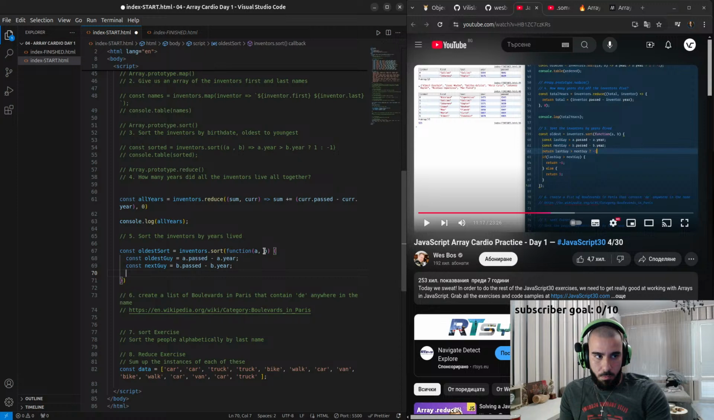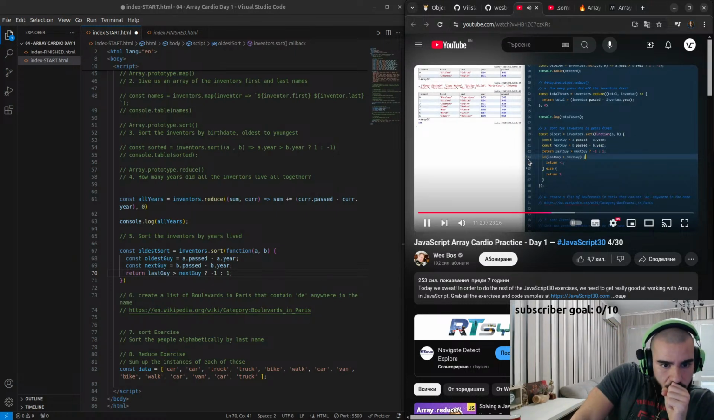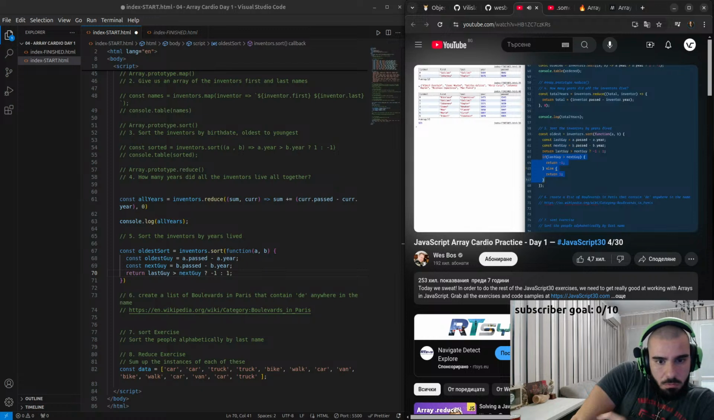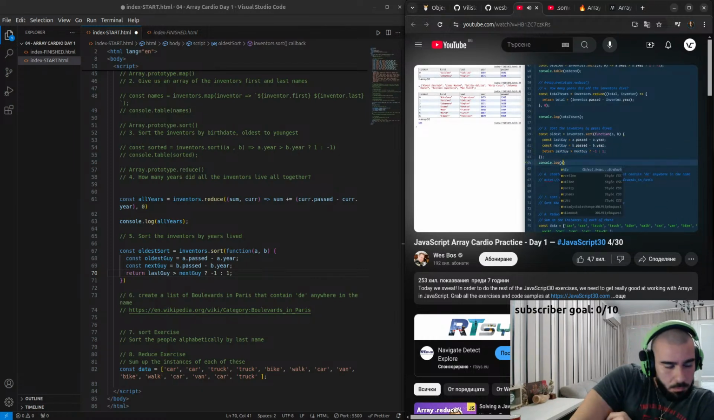Okay, and we'll return lastGuy, nextGuy, minus 1 or 1, negative 1. Otherwise, if that is false, return 1. And that's the exact same thing as doing this if statement. We just do it in one fell swoop. Okay, log the oldest. Console.table it.